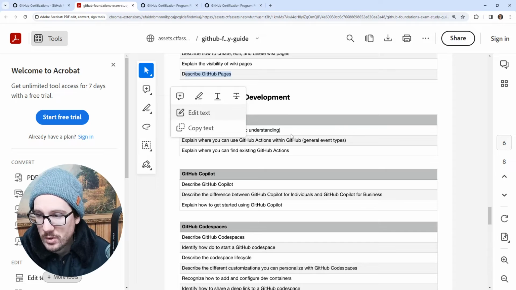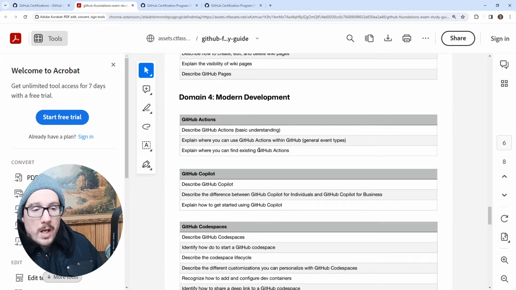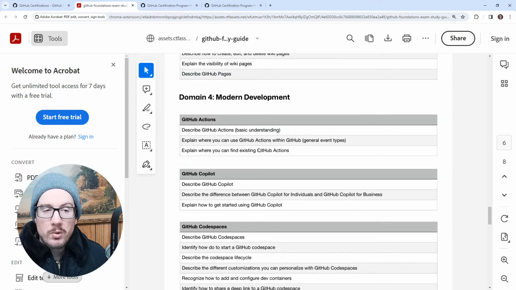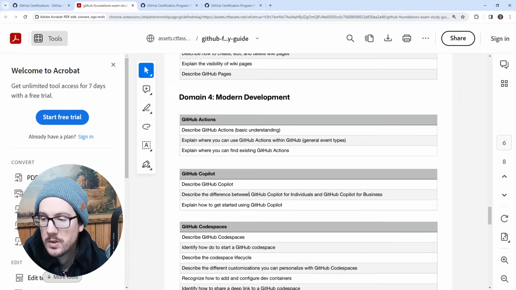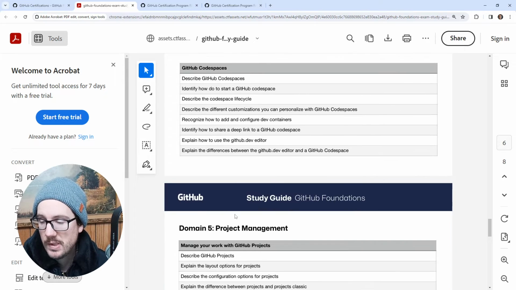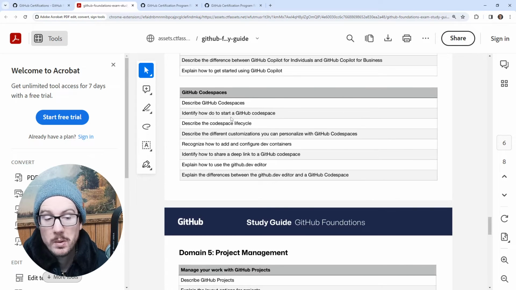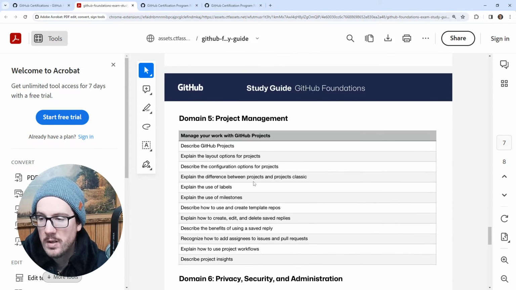We have GitHub Actions. For GitHub Actions, you need to know a little bit about the syntax of the file because I was getting very specific questions about that. Copilot. We have Codespaces. I was surprised how little there was on Codespaces, but I do a very thorough job of covering Codespaces with us because we need to utilize it to be effective. And so we get a lot more knowledge in that than expected.